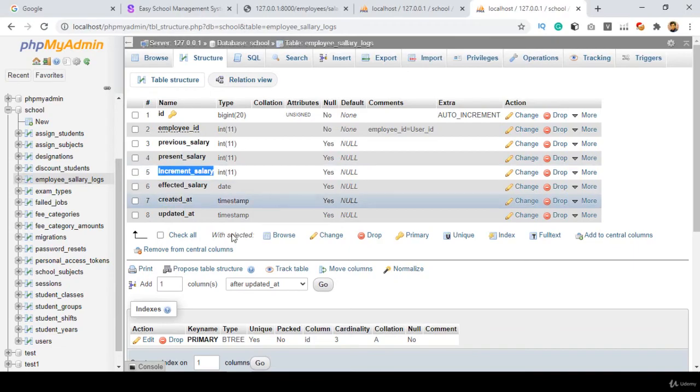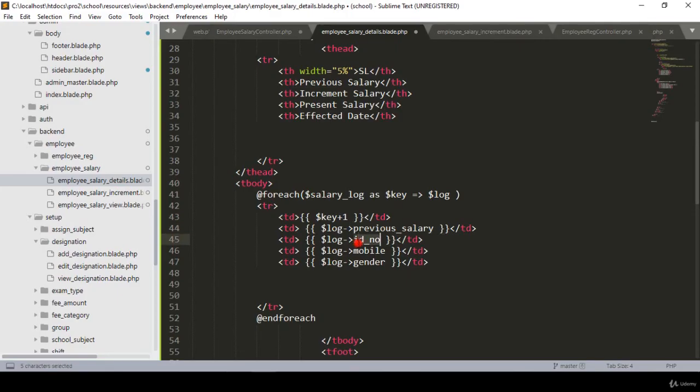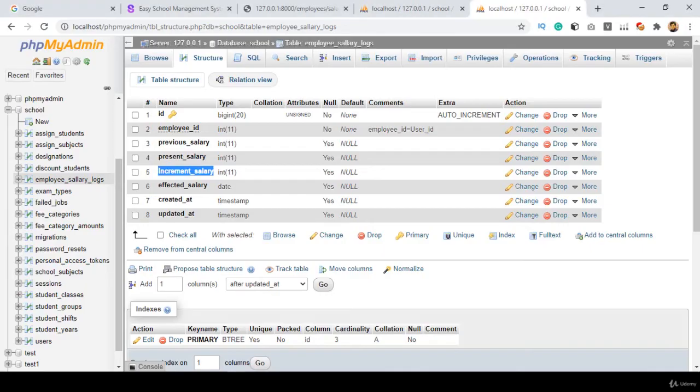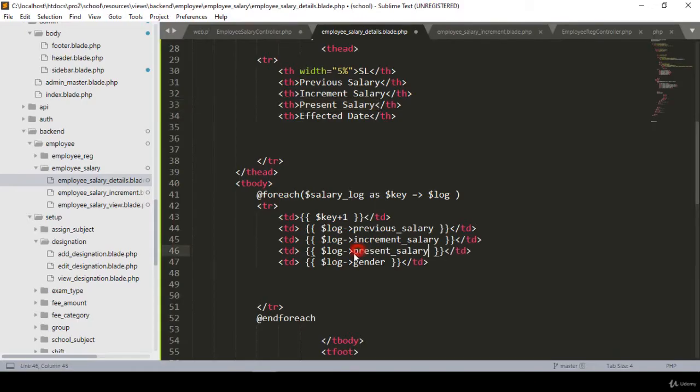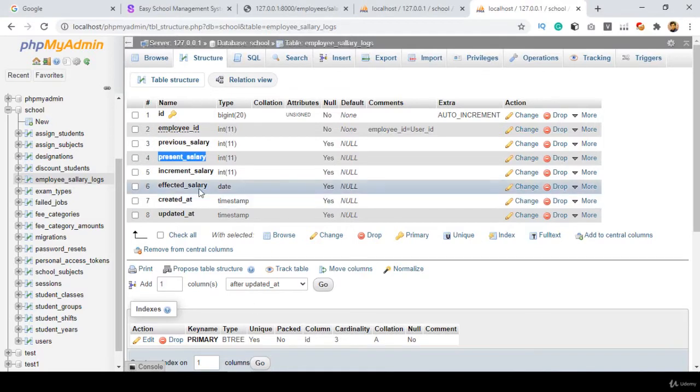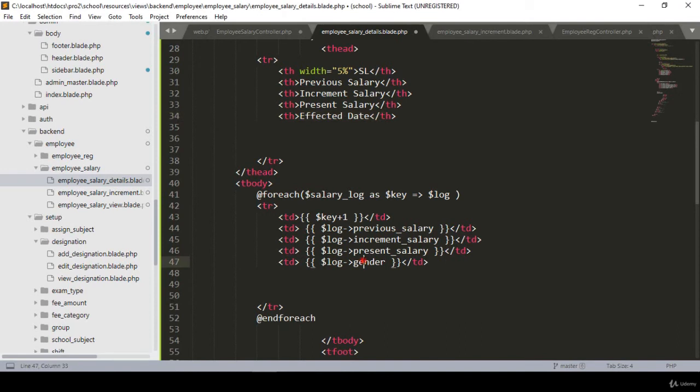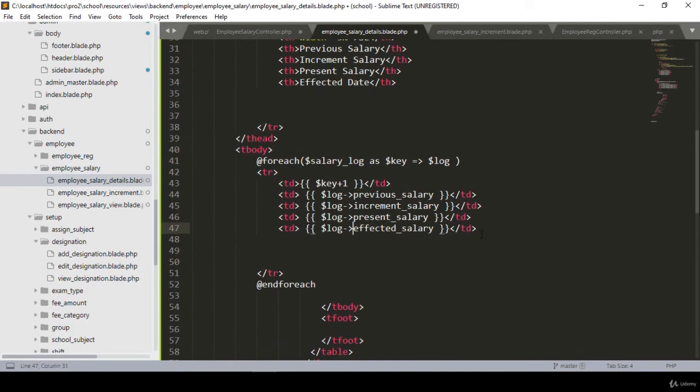So I copy this field name, and with this log I want to access that increment salary, and then the present salary. So that will be the present salary. I copy it, and then the effected date, right? So that will be the effected date. That means the effected salary. So now I copy it. With this log, it will be the effected salary. Perfect. So friend, I hope it is very much clear to you.